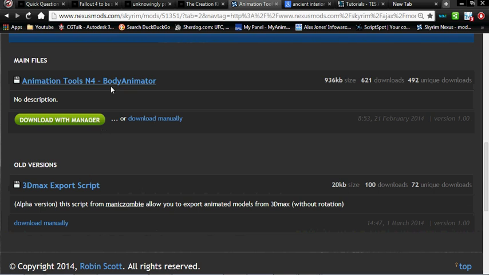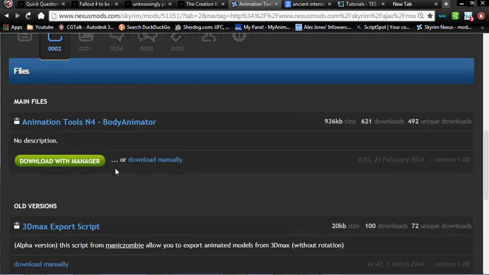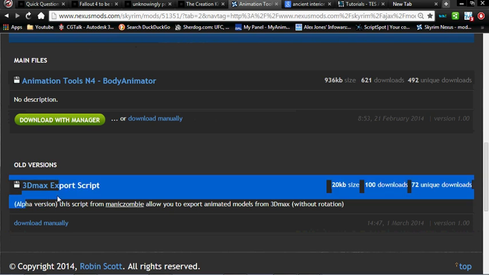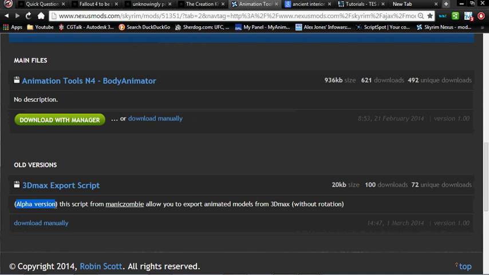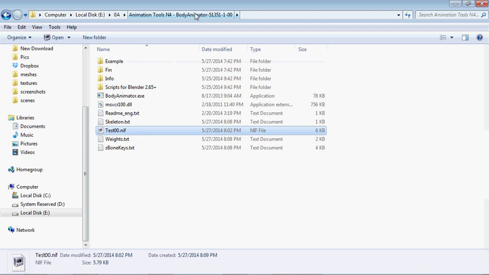I think this actually comes with scripts for Blender, so this should all pretty much work the same way. This guy obviously uses Blender. The guy who made this script was Manic Zombie, and it's an alpha version. Obviously, I don't think it exports everything right, but it does just very basic stuff. If you have 3ds Max and you want to just stay in 3ds Max and not get back into Blender, like me, you can at least get some very basic stuff going. So you have to download both of these scripts. That's the first part.